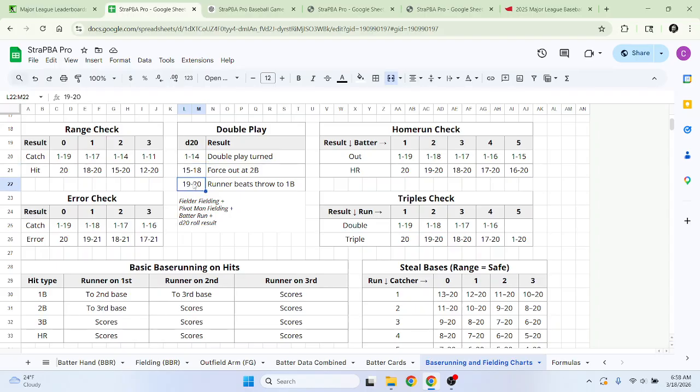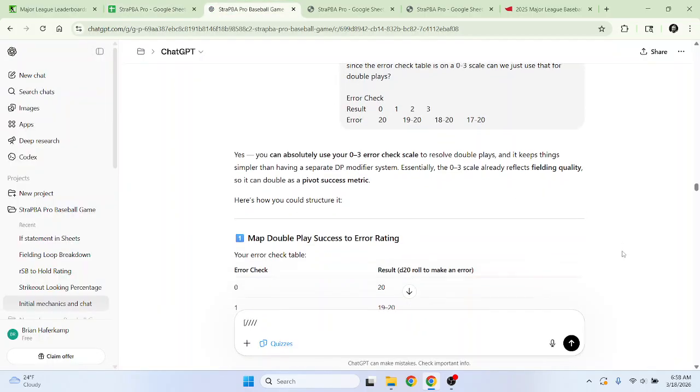Batter's out at first, and this is really just semantics. If it's 19 or 20, then the runner beats the throw to first. The same thing happens here. You get the force out at second, but this is just a narrative thing. So 1 to 14, the double play is turned. 15 to 20, it is not. That's a fielder's choice.